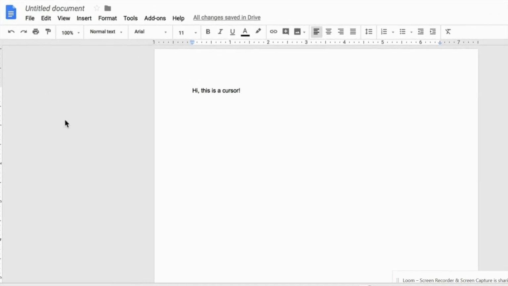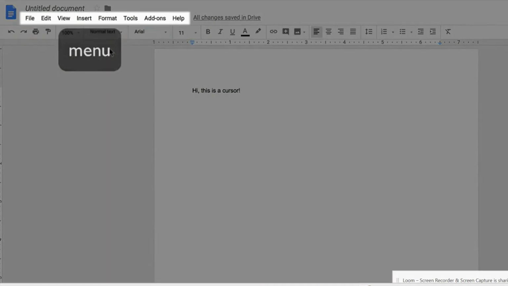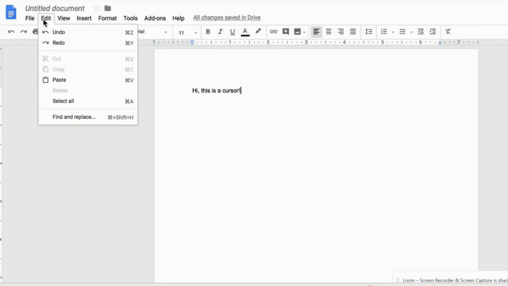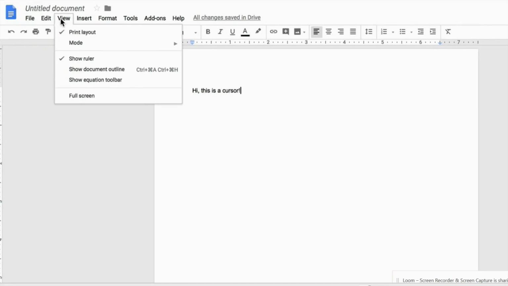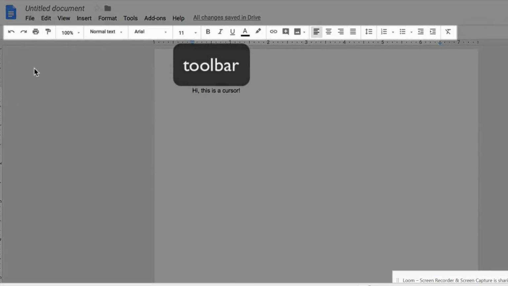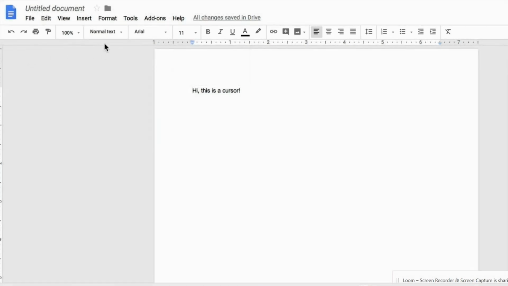Up at the top of Google Docs, we have a menu. When you click on a menu item, you'll see a list or submenu of different choices. And just below the menu, you'll see what's called a toolbar. And if you move your pointer around using your trackpad or mouse, you can hover over some of these items and you'll see an explanation of what the item is.